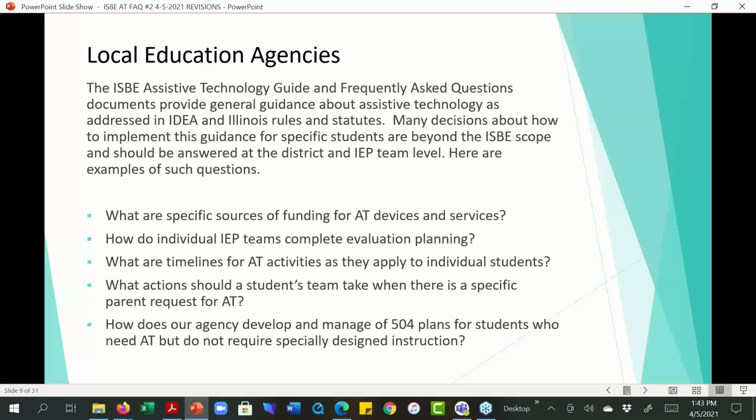Same thing with questions like, where do you write things on the IEP? How do we manage 504 plans for students who need assistive technology but don't require specially designed instruction? So one of the things that's important to know is that we can't always provide answers to some of these very specific questions. And part of that is because it's so important to allow districts as much flexibility as possible in the way they do things, because districts have different resources, different personnel, different levels of expertise.